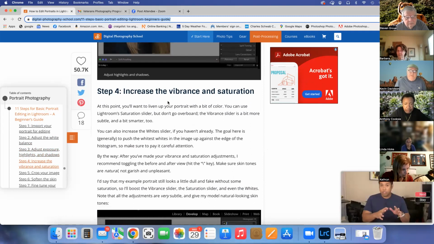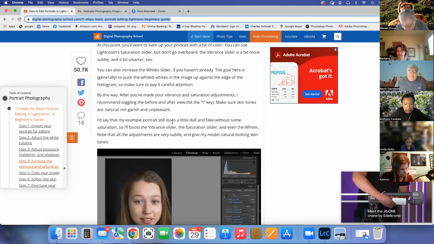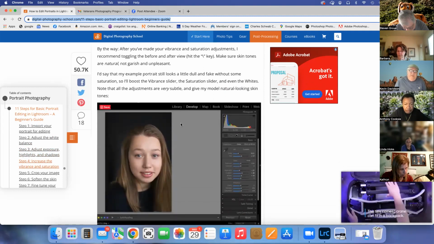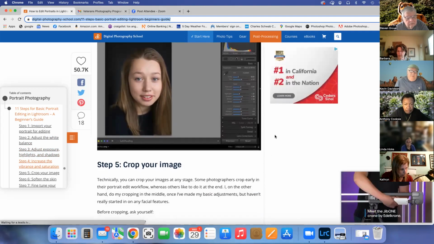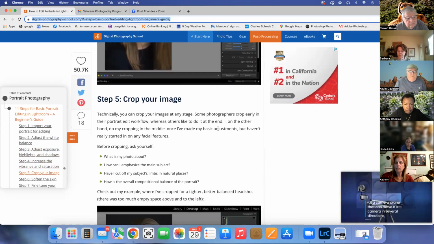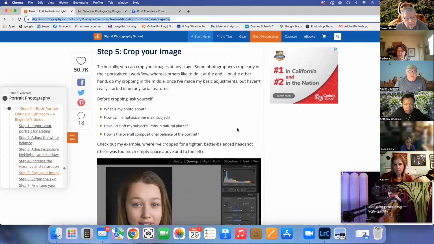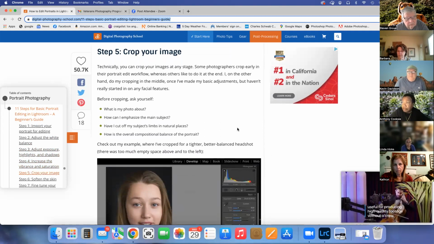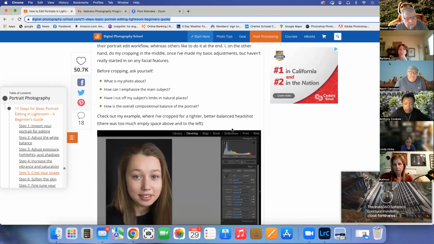Vibrance and saturation adjustments. This is just how the colors appear, either very vivid or very light and opaque. And then the last step I'll do is cropping the image. And we'll go over why we should crop it, what to look for, what to emphasize. Do we have cutoffs in the picture that we need to be aware of, and make the picture balanced?